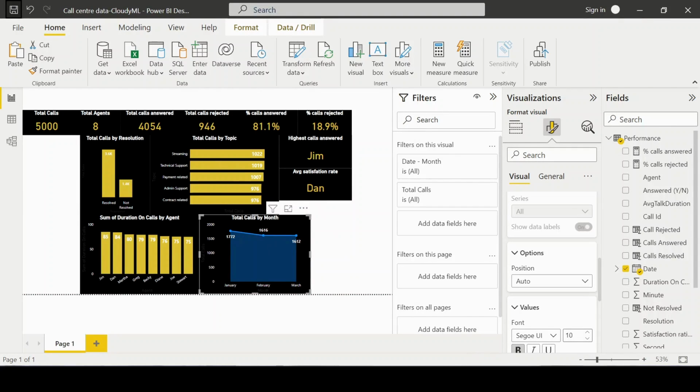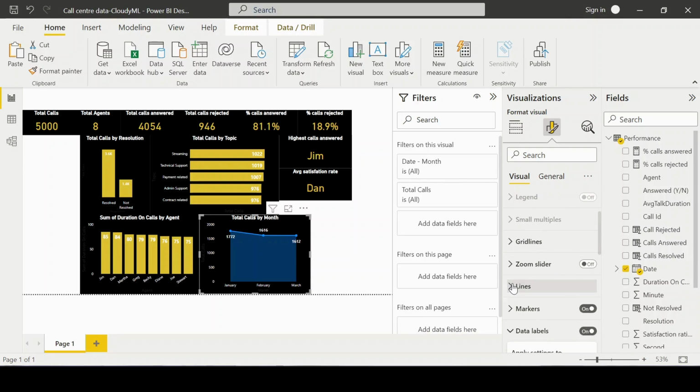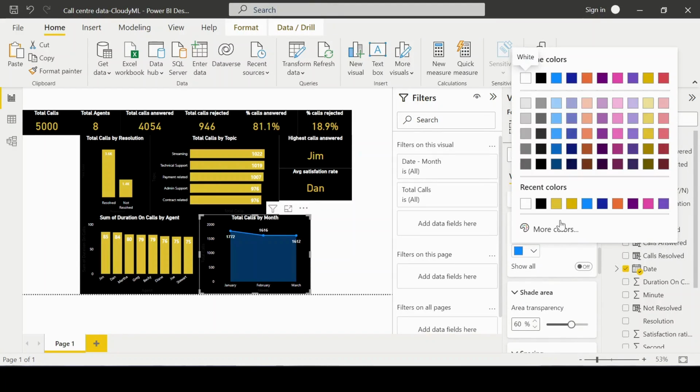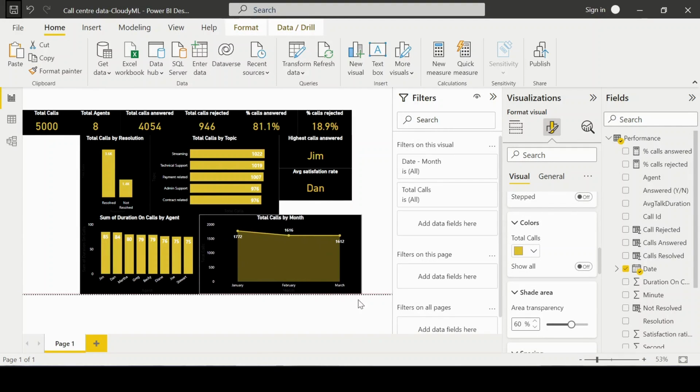Let me save this. Yes, this is the area chart where whichever calls being answered as per the calls range, it's been highlighted. So let me use this color as gold. Shade color, no colors. Yes, now this looks good. Let me adjust it later. Let me do this first.